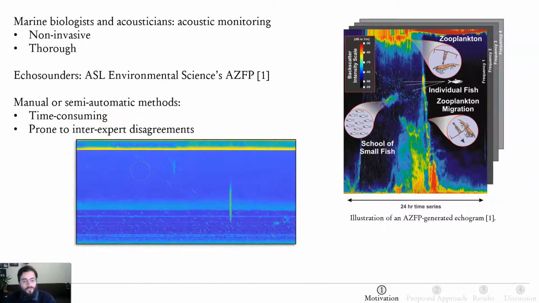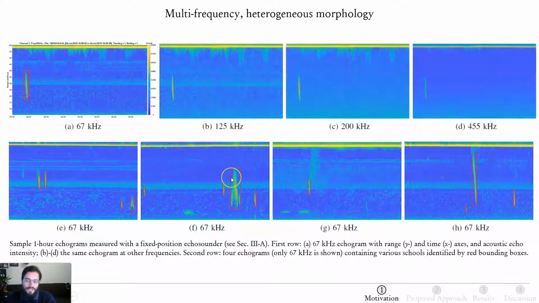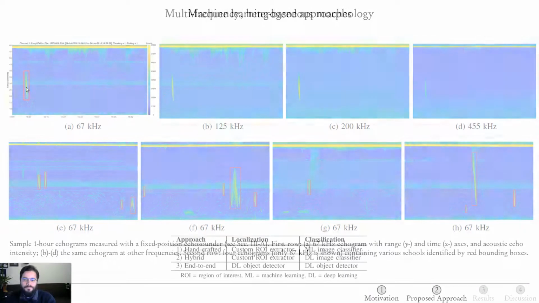Therefore, what we try to do in this work is to perform a comparison between machine learning-based approaches for the automatic detection of marine species in such echograms, in particular schools of herring. In this work, we use data collected with AZFP instruments in 4 different frequencies because it provides complementary information with respect to the presence of schools of herring.